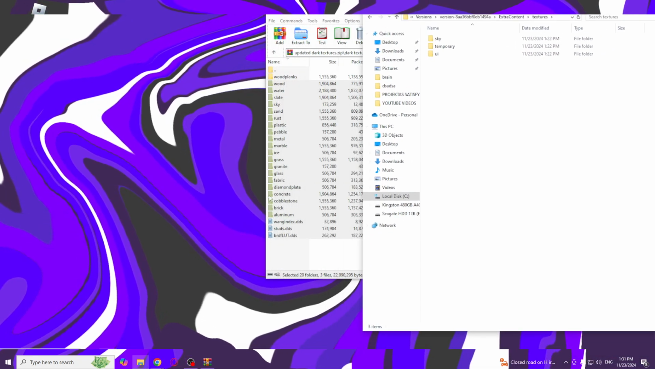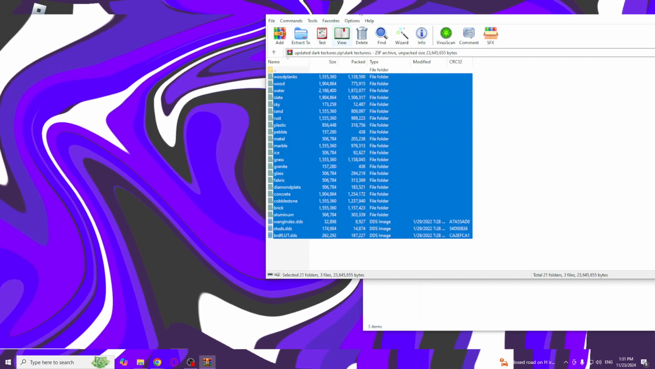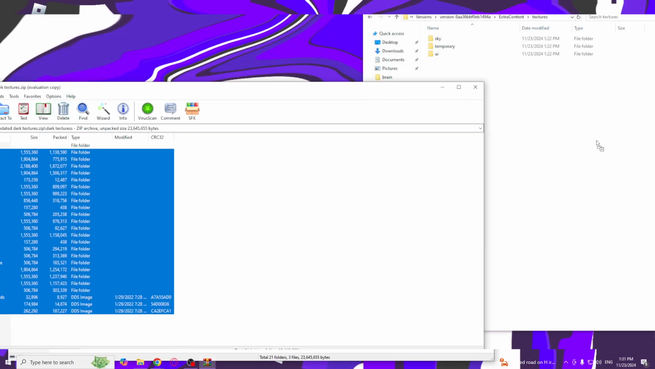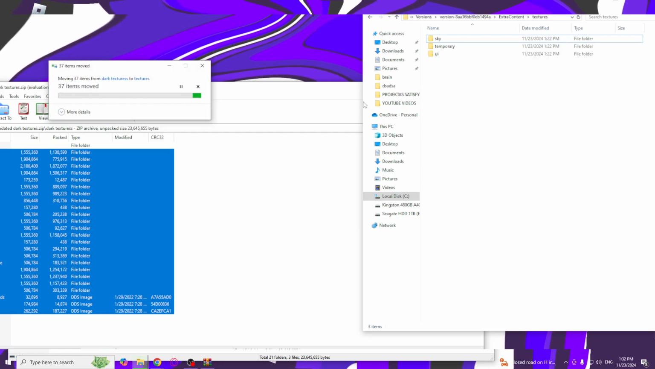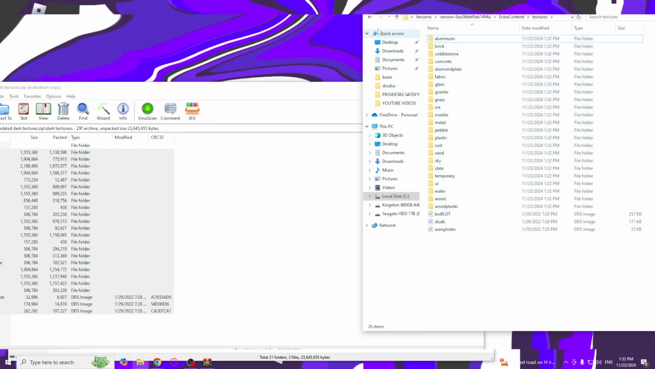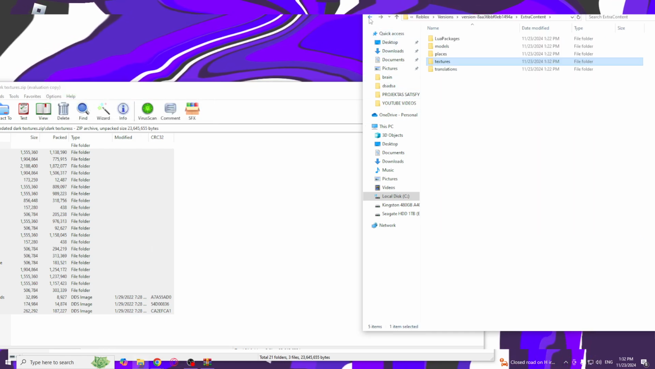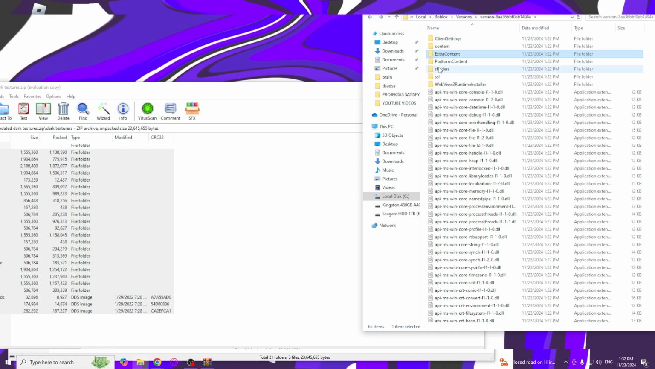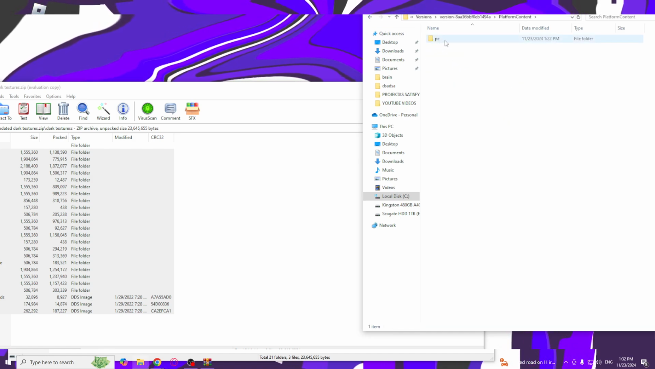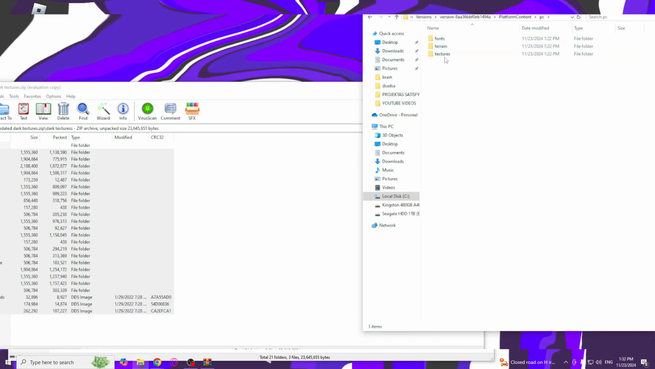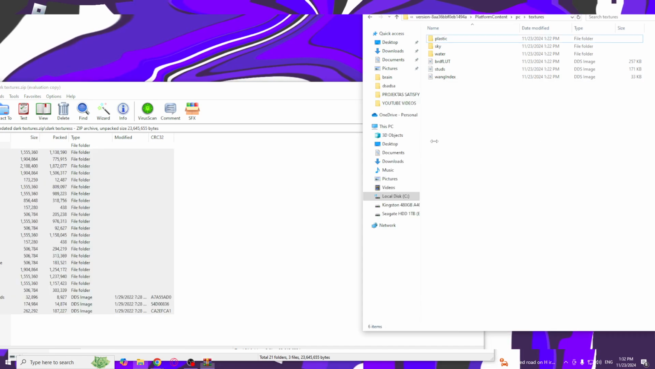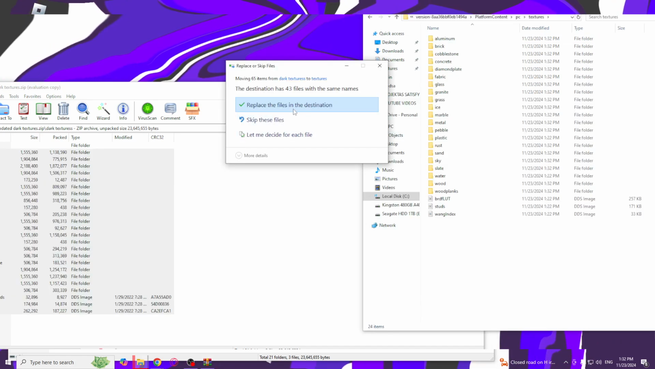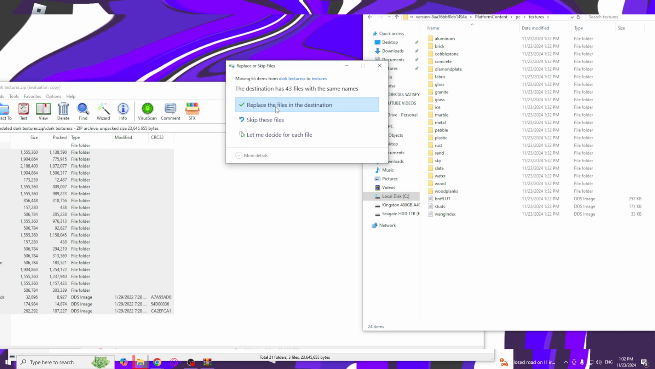And as you can see, you will need to put those here. Copy it and drag it here. After that, you will need to go to platform content, click PC, textures, and also copy this and put it here. Click replace the files in the destination.